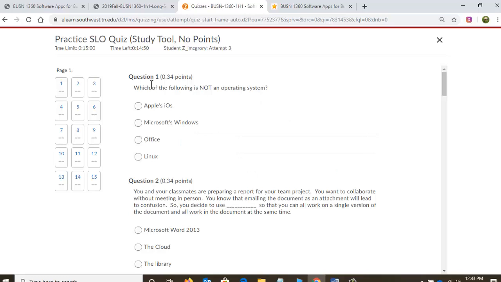Which of the following is not an operating system? Well, Apple's iOS you may know from your cell phone. If you are an Apple user, then they talk about their iOS. You might be a Microsoft Windows user, and if so, think about this. Think about that.